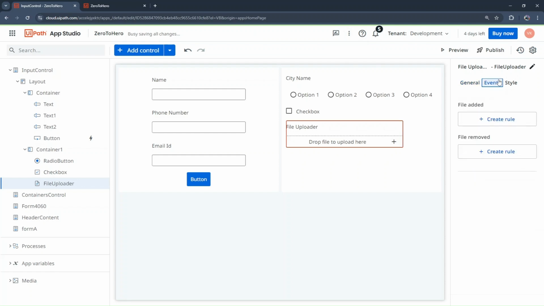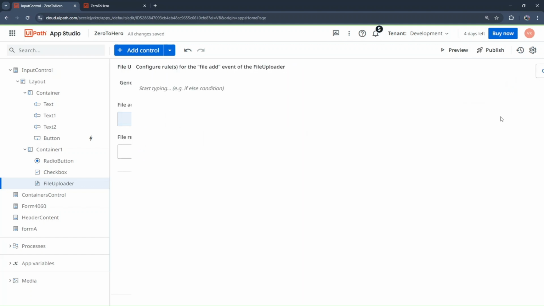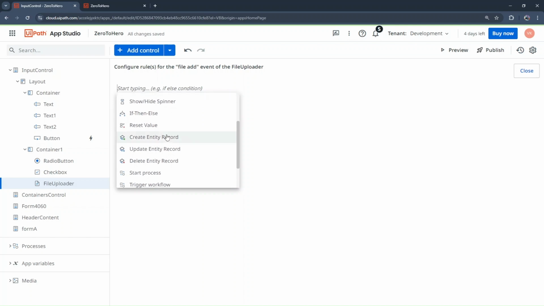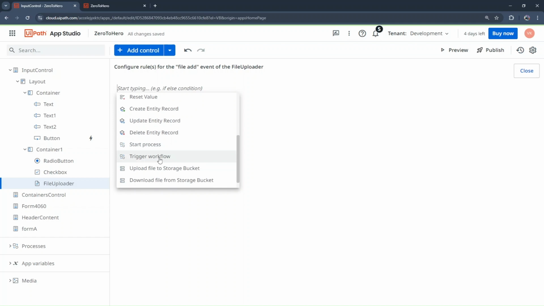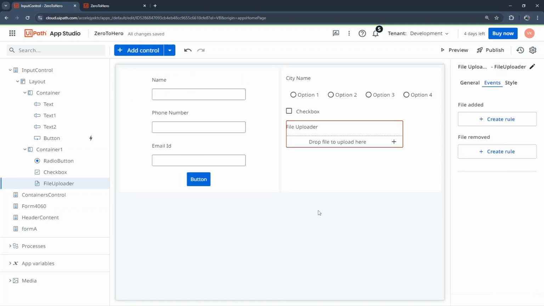Then in the event itself you can create a rule, like when a particular file is uploaded using the file uploader. In that case, if you want to store that file somewhere on the shared drive or on Google Drive, you can use an automation workflow that you can trigger using create workflow. In the create workflow you can start a process or trigger a workflow from here. So in the backend your file will be added to a particular shared drive or a storage bucket.